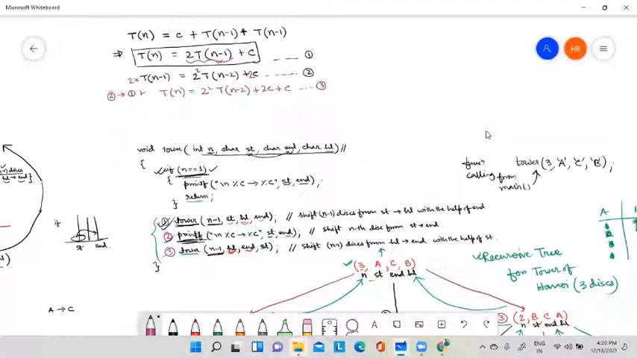Again, if we want to break it, what we will get? We will get T(n-2). What is the value for T(n-2)? If we put here, we will get 2T(n-3) + c. How many T(n-2) we require? We require 2 square. So we will multiply both sides with 2 square. Then this becomes 2 cube, and this is 2 square into c. Okay, so this is our equation 4.